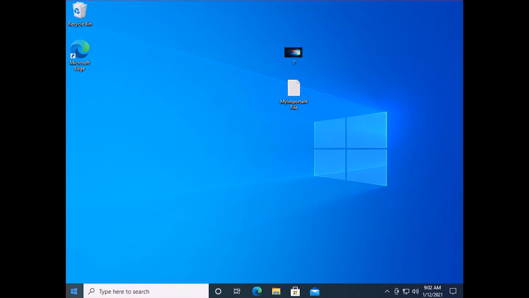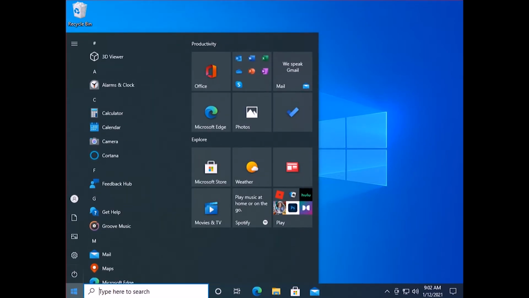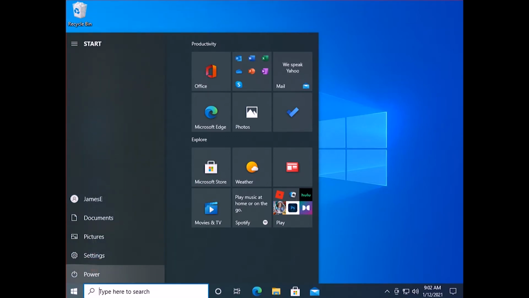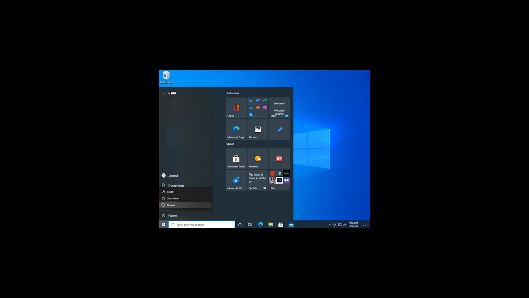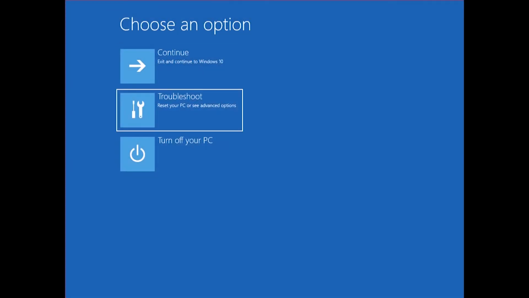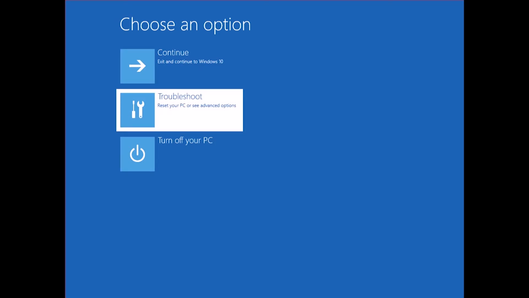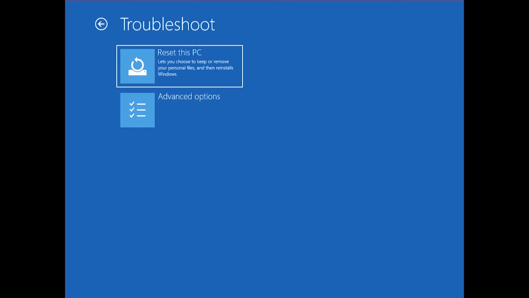To restart your computer in recovery mode, you need to press the Windows button, then press the Power button, then hold down the Shift key on your keyboard and click the Restart button. After that you will see the recovery menu. Select this button as the next step and click it. Then press this button.